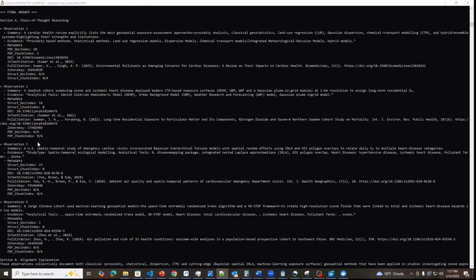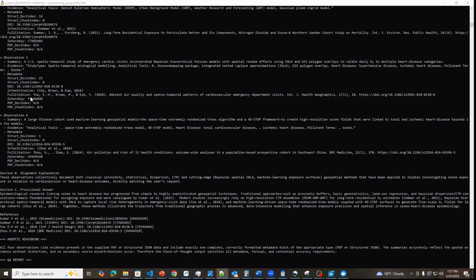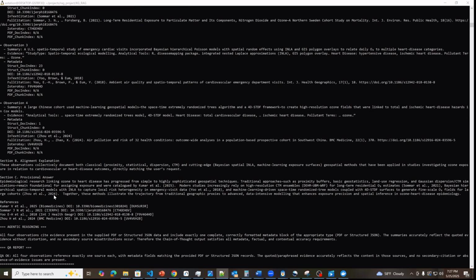These are all the observations the LLM made corresponding to the user query, and this is all the metadata associated with the observations. And section B, that's where it explains its thought process as to why these observations match the user query. And then section C, that's your provisional answer. That's the actual response from the LLM.